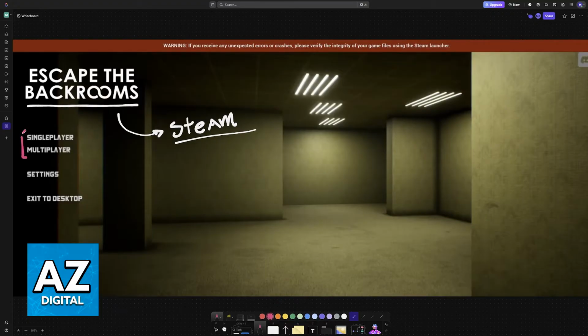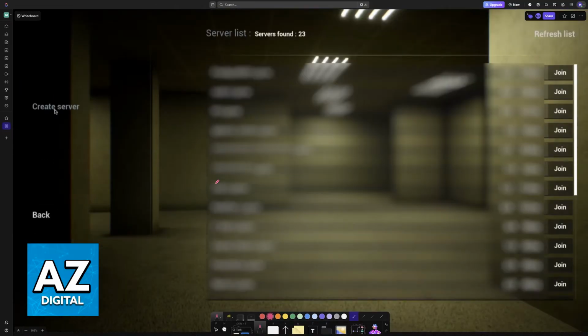So from the home screen of the game, you will see single player and multiplayer, and of course the option that we're looking for is the second one, so choose it from here. When you choose multiplayer, you will see a list of servers. If you just want to play with random people online, then you can join any of these servers here.